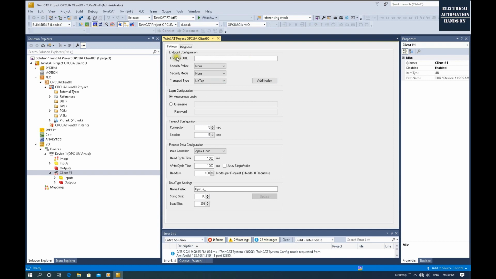After we configure the endpoint URL address, as long as this client system can communicate with the OPC UA server, after we click this add nodes, this software can browse all the tags from that OPC UA server. If this connection can be set up successfully, after we click this nodes, we can browse the tags from the OPC UA server. This is a pre-verification that the client can communicate with the server successfully.